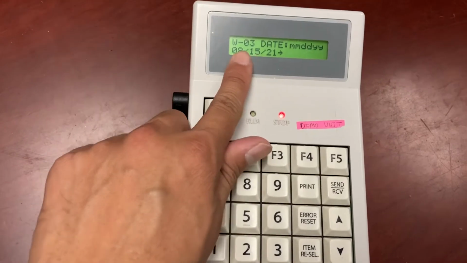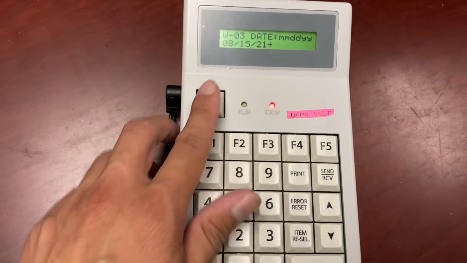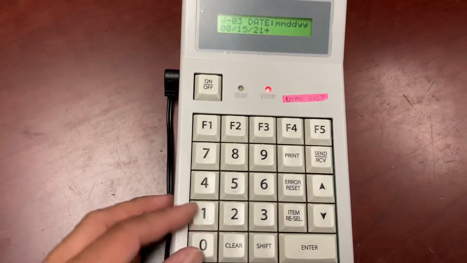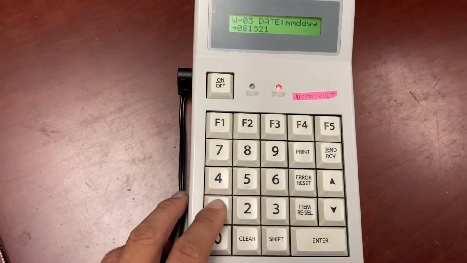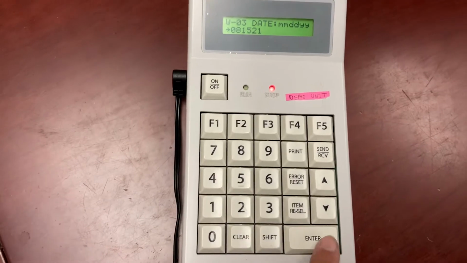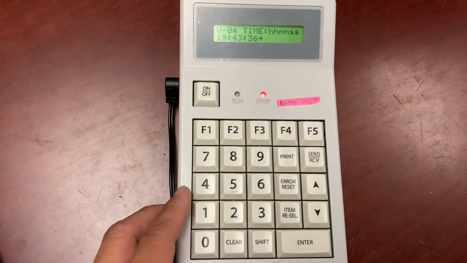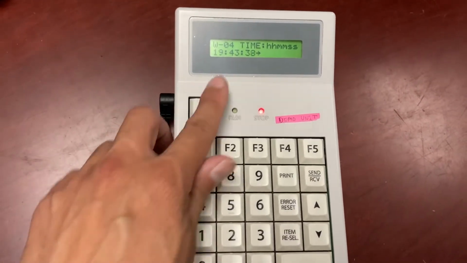Today's date. Double check the date. If it's incorrect, put in the correct date. I'm just going to type in the date anyway. Month, day, and year. Enter, enter, enter. The time, double check the date and time.